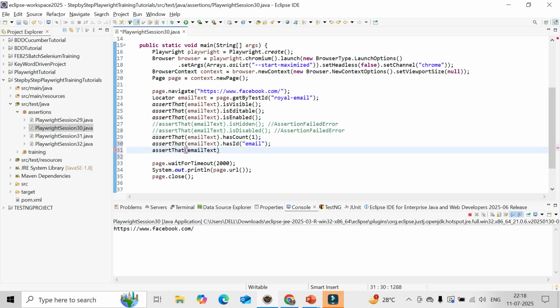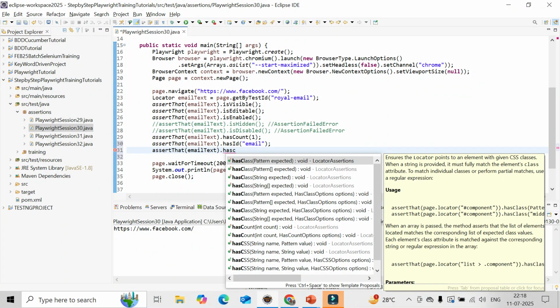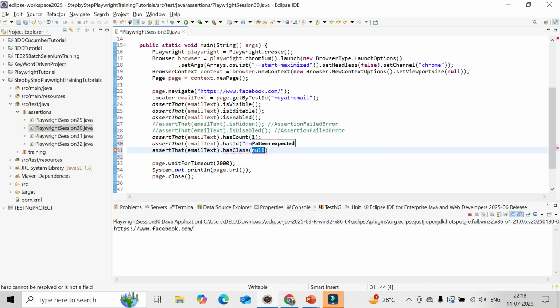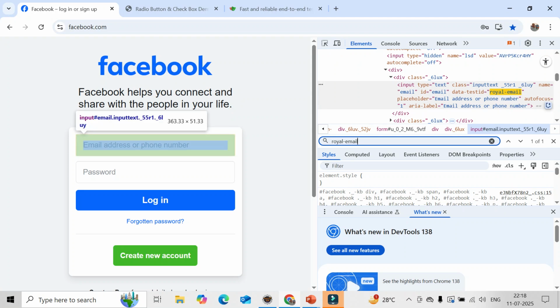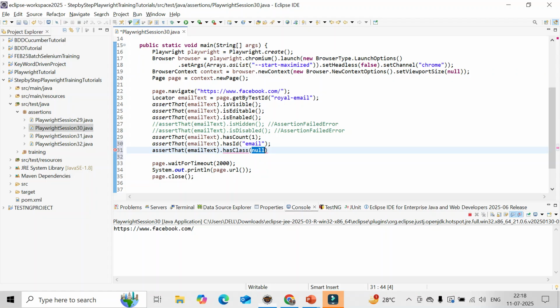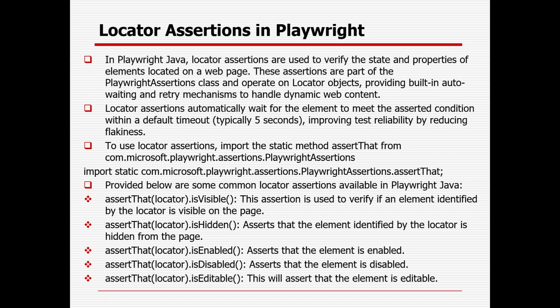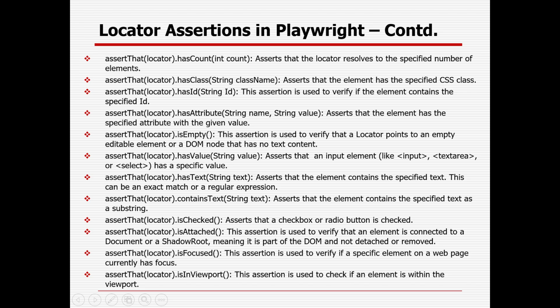Then again I can give something called toHaveClass, right? Here I can give some pattern, whatever is expected. So what is the class here? This is the class, so I can give the simple value, so it should actually match. In case of matching, there will be no assertion failure, otherwise it will give me the failure. Now what I can do, after toHaveCount, toHaveClass, toHaveId, I can try to check toHaveAttribute, where you need to give the name and the value, right?